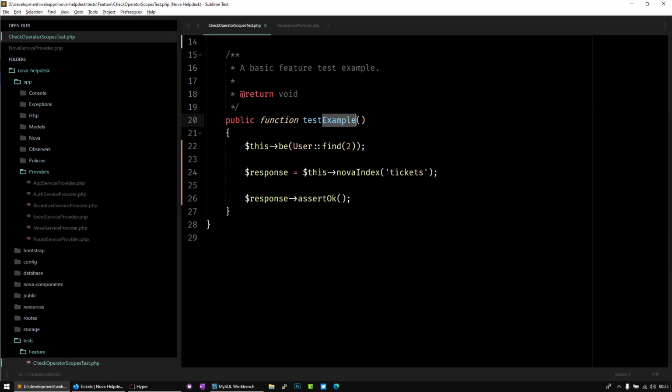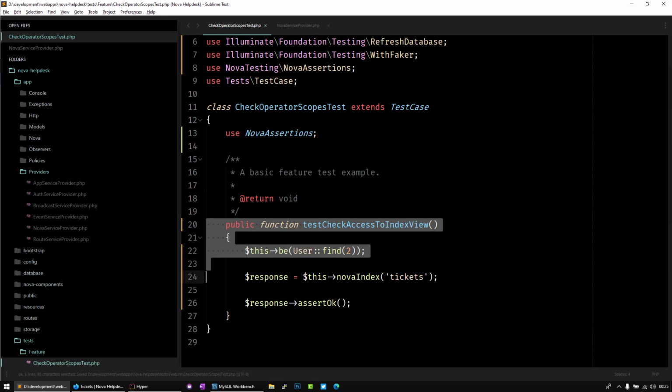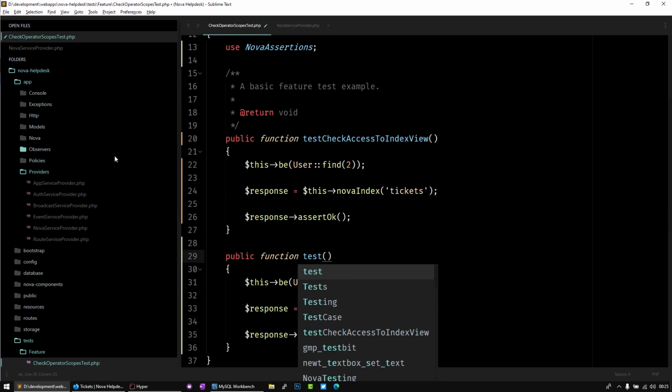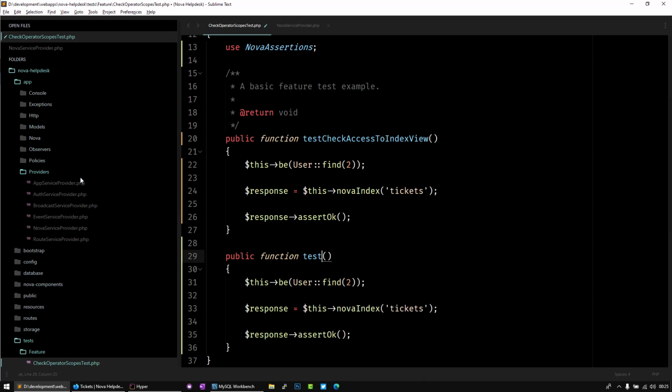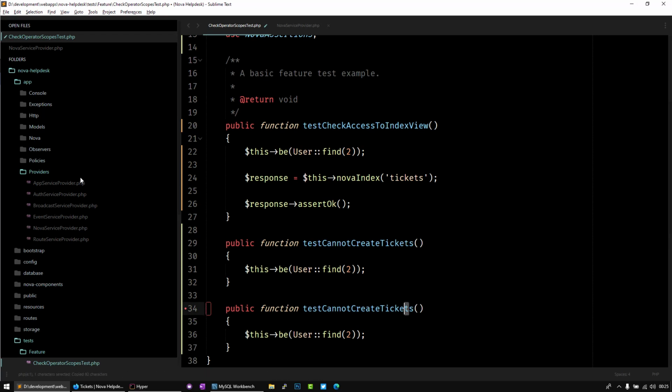So for instance, this one is test check if operator. In this case we are the operator, so let's do test check access to index view, right? So this is one. Now the next one is, let's say, test. I want to see, for instance, if I cannot create tickets. So in this case, test cannot create tickets. Okay, I'm just putting some examples here. And as I said, let's test another one about the filters.